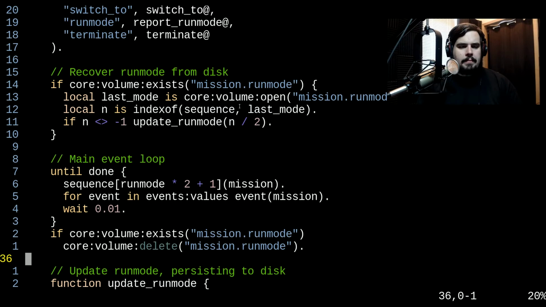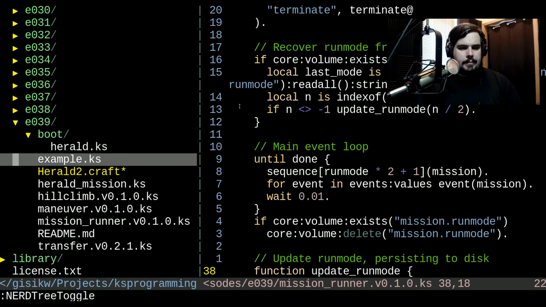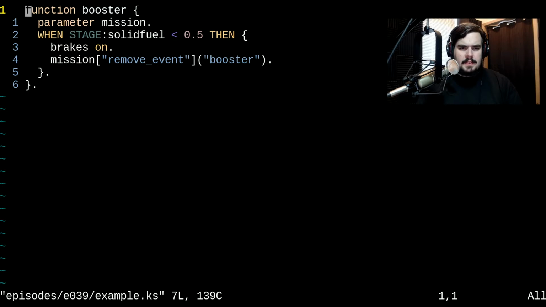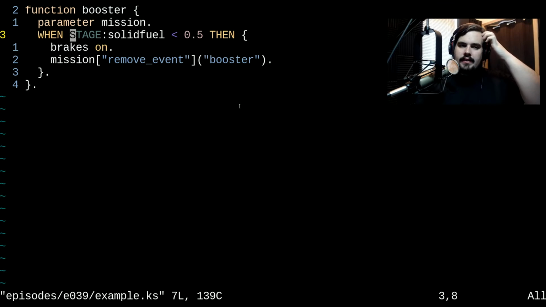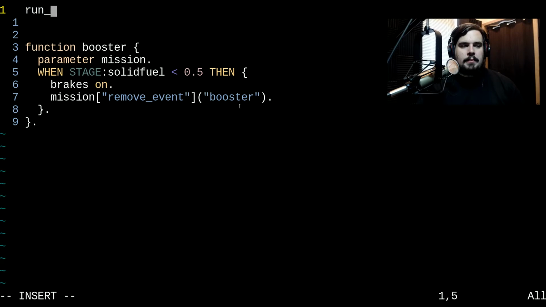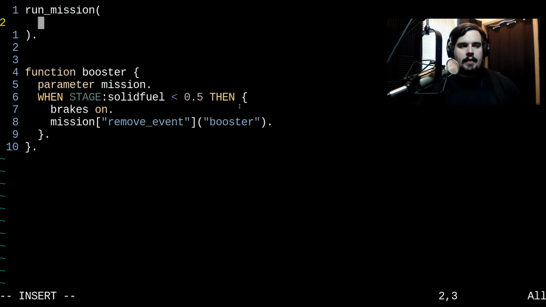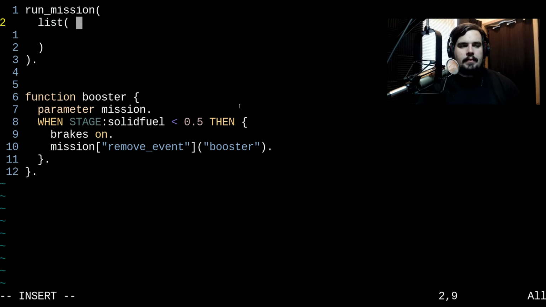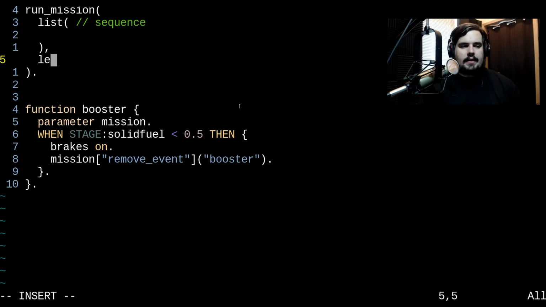So let's jump back now to the example that Peter Larsen provided for us. I'm so bad with memorizing names. So here he has an example of a booster function, and we look. He takes a parameter mission, and then he's got when stage solid fuel is less than 0.5, then brakes on, which he said he's mapped to just jettison the solid fuel boosters, and that's fine, and then remove this event, remove the event booster. So the idea here is that you would presumably have something like run mission. I'm just going to do this all in line, and you have your list of sequence, and then you have your lex of events.